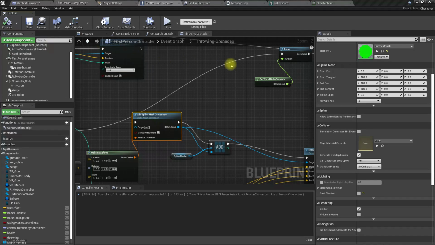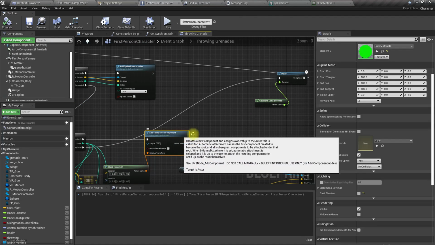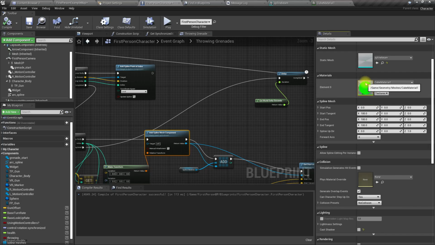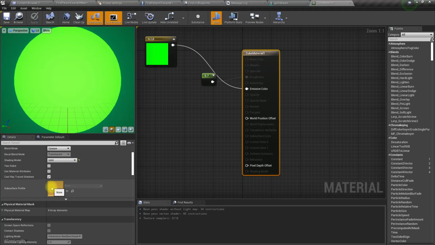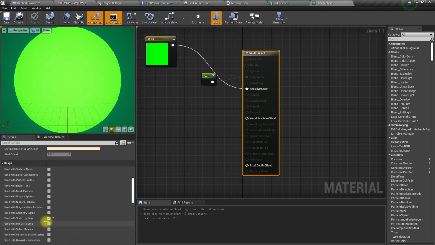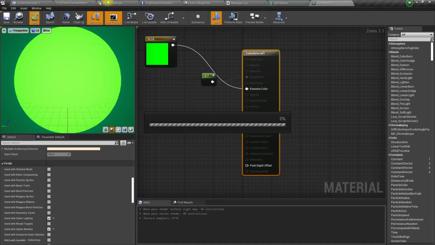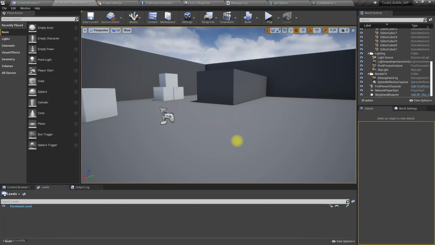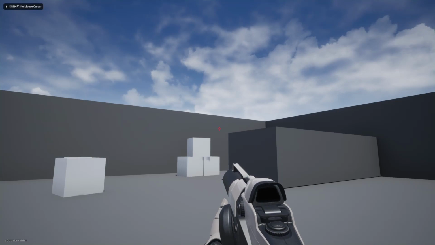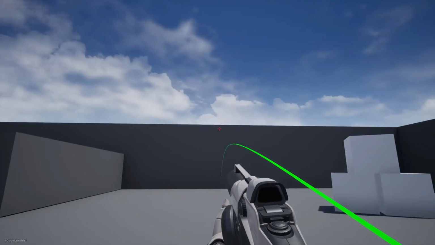Okay. Well, to work with spline meshes for this material, there should be an option used with spline meshes. Let's enable this. Right, now it works properly.